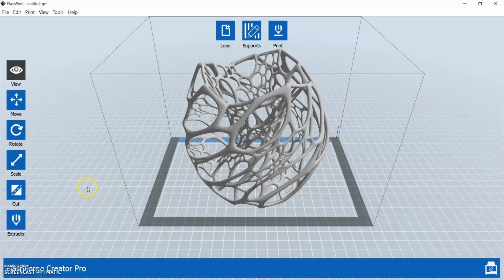Hello, 3D printer people. This is our final screencast. I'm going to show you how to add supports and slice your object for print using the wonderful FlashPrint slicing software. Okay, first thing we need to do, select an extruder.